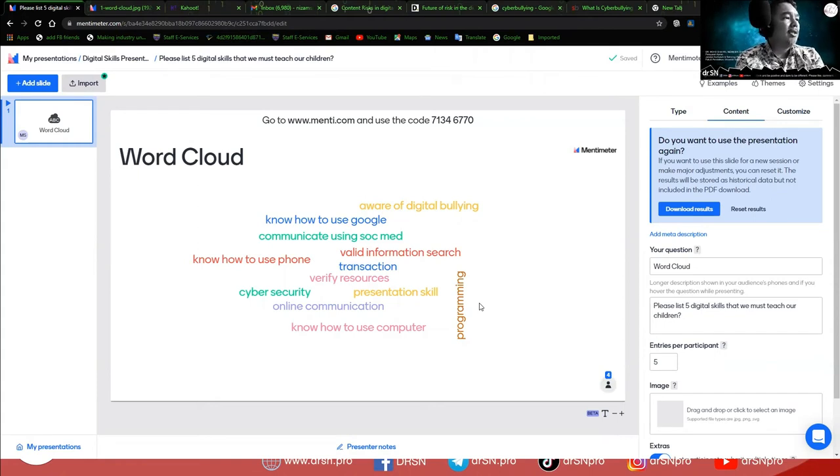Okay, online communication, know how to use computer. Okay, know how to use computer, yeah, still okay, but right now I think, hopefully lah, we can learn it in schools at least, how to use that computer. But for me, if they can learn how to use gadgets, not only phone but iPad, they can learn it properly.